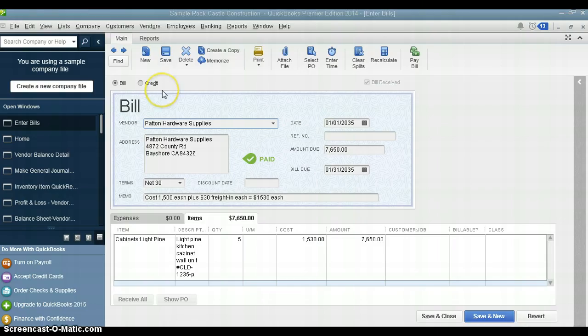Here's our bill. From Patent Hardware Supplies, we bought 5 light pine cabinets at $1,530 apiece. That's a cost of $1,500 each plus a $30 freight in charge, for a total inventoried cost of $1,530 each. As QuickBooks users know, it is not a solution for advanced inventory or manufacturing solutions. So unfortunately, there's no way to really break these two out. You have to put them in together on the bill so that all the proper costs are inventoried.